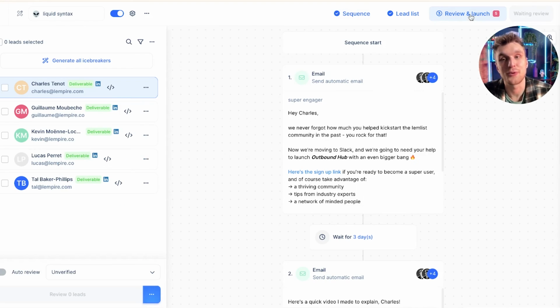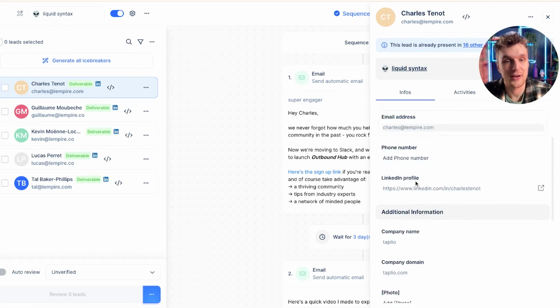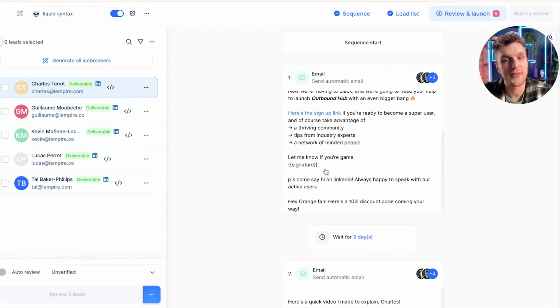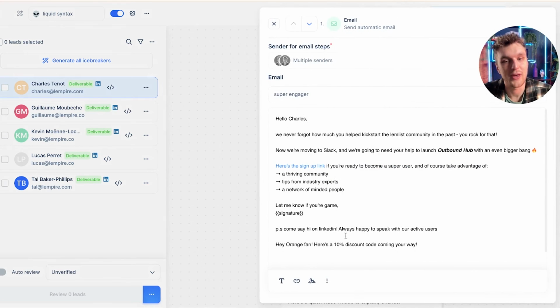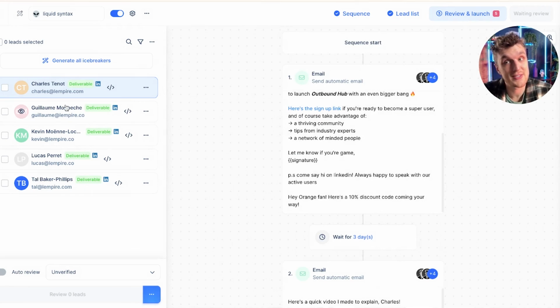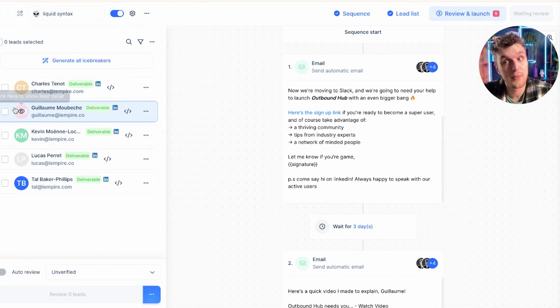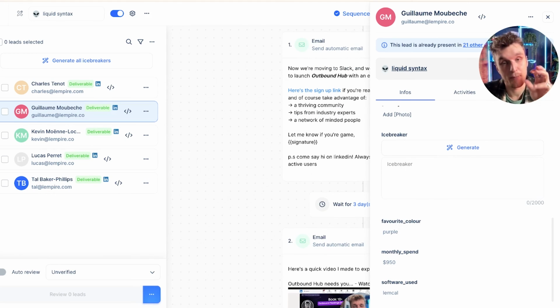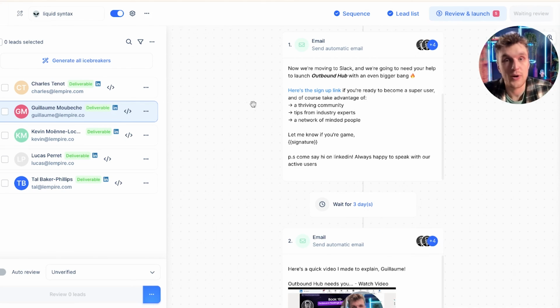And just to prove it for you, the person with orange as their favorite color is Mr. Charles here. So therefore, when I scroll down in the email, voila, we have, hey, orange fan, here's a 10% discount code. And what's most important about this is that it doesn't appear for other people, because Guillaume, he doesn't get that discount code because his favorite color is purple. So there you can see the power of actually importing data, being able to manipulate it by writing one piece of code, have a play around with the different ways that you can use it.